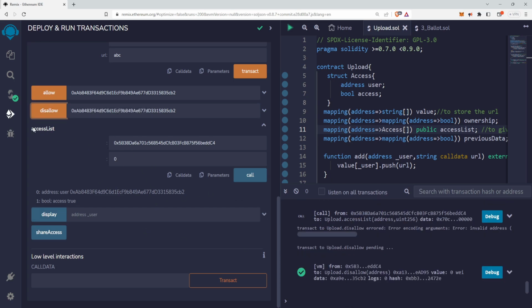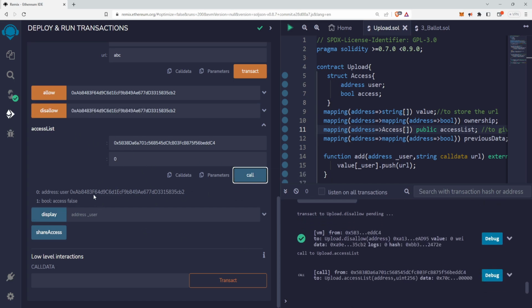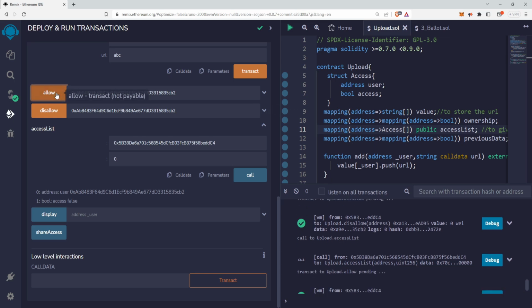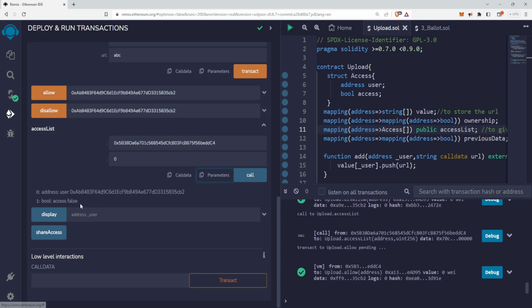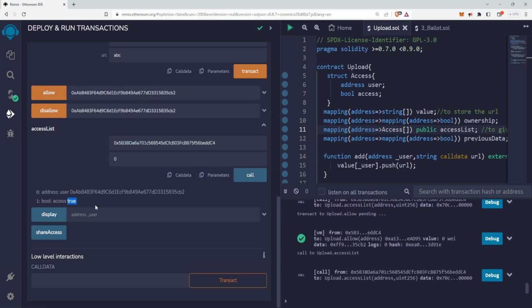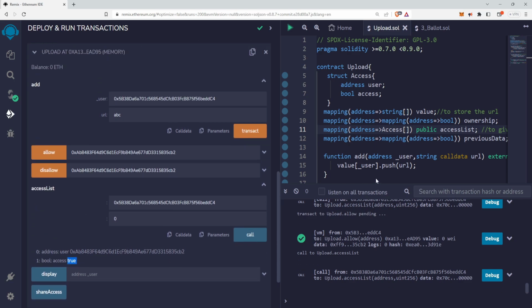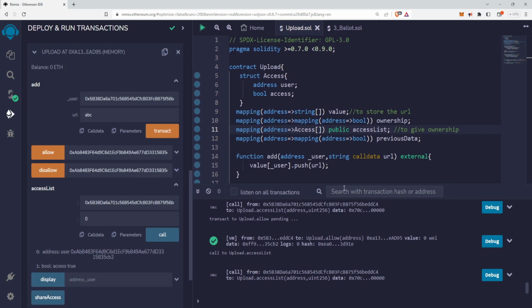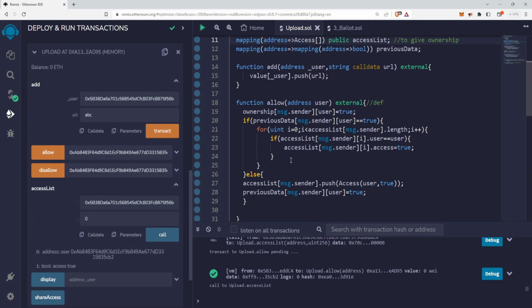Now if we call the access list, you will see that AB8 still exists, but the bool value of AB8 is false. So by this, we have seen how the access list is actually working, right? And not only that, let's say AB8 is allowed again. If we check the value, it will be true. So this is the beauty of this previous data, that we do not have redundant data, we do not have duplication of data.